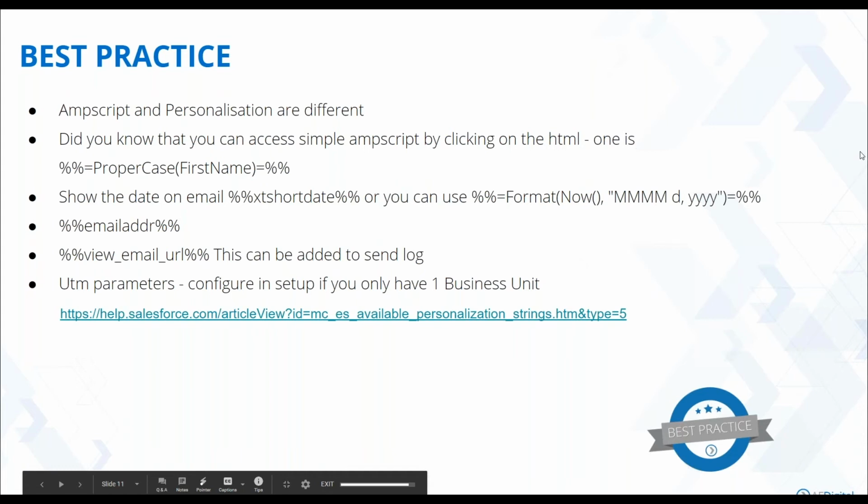In Marketing Cloud, I'm not sure many people know this, but a simple AMPscript that I've got there is proper case. If your data potentially has people who typed in their name in capitals and other people in lowercase, and you want to get it to proper case. Obviously, the best way is to clean your data at the source, but this simple AMPscript allows you to have the name come through in proper case. So it's just that simple proper case there.